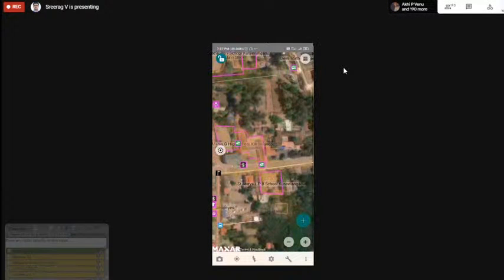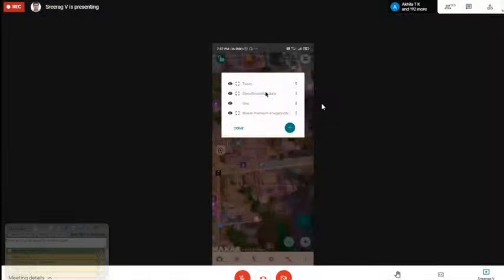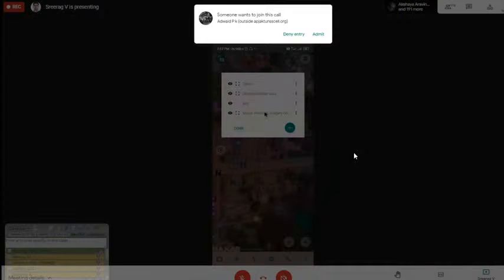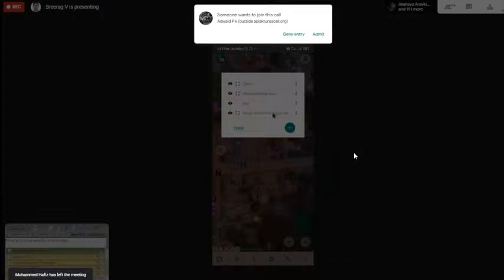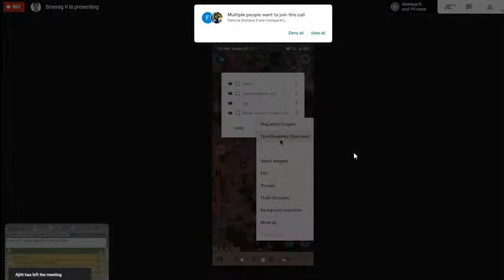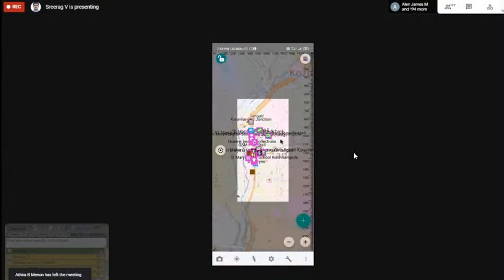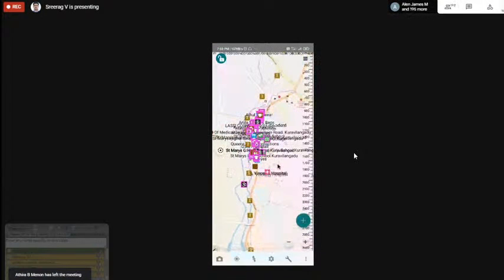You can see the menu bar here. Click on that. In that, you can have various options. Here you can change the background imageries. Here I'm using this Bing aerial imagery. This will be the OpenStreetMap data. So this is the OpenStreetMap.